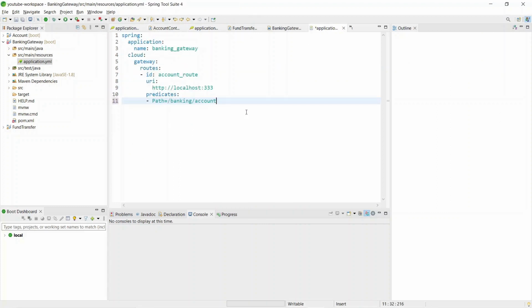So here we have to provide this one. Which means if you have banking/account/ and then whatever it may be, it will go to your account service, which means localhost:333. So it will go to that particular service, right? Now we have done the configuration for account service.